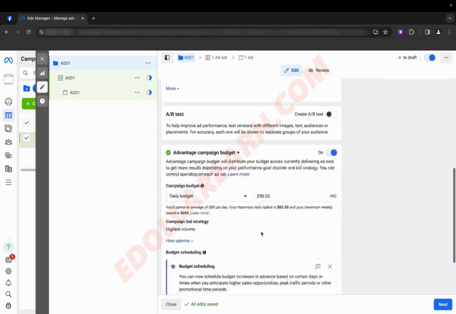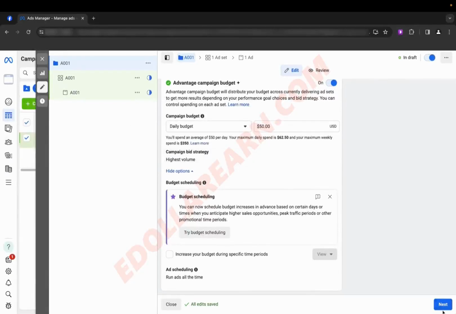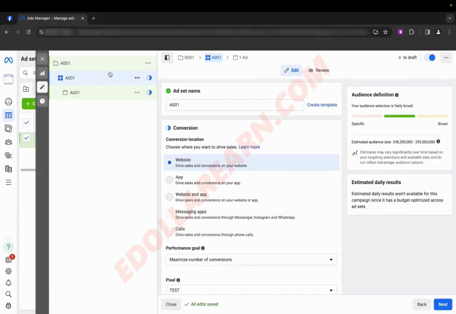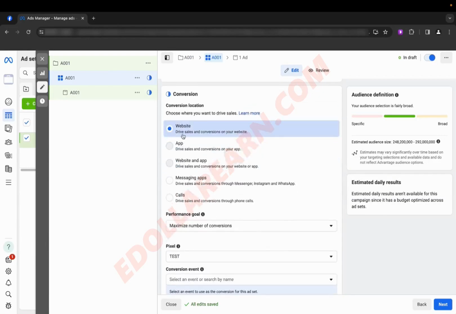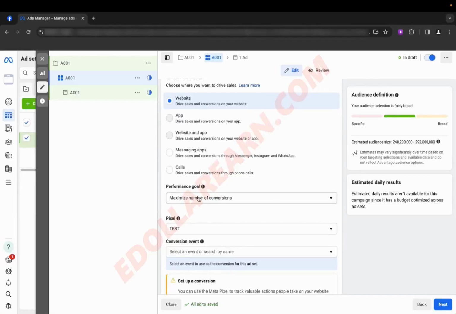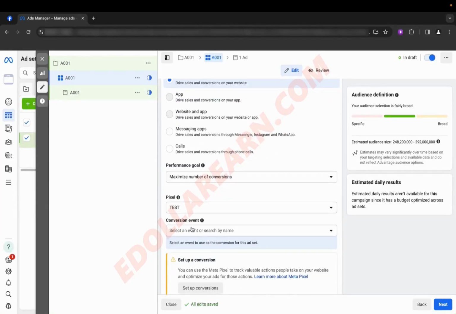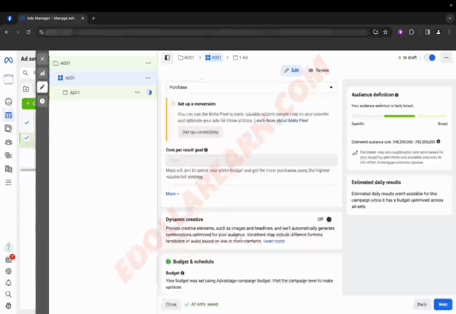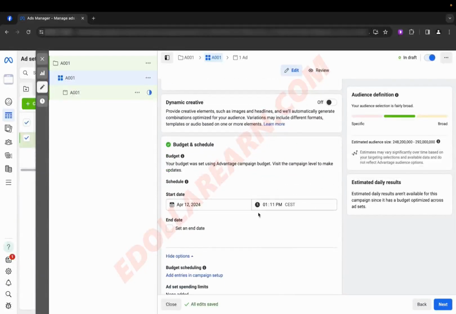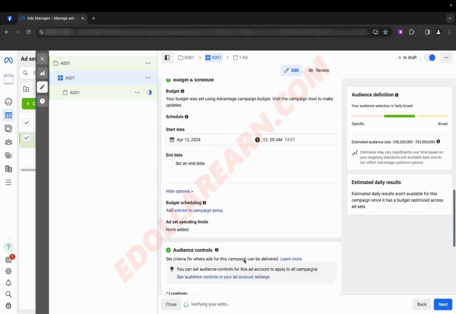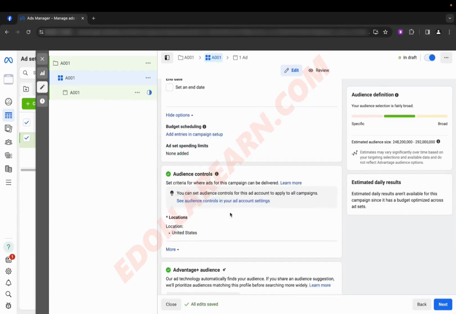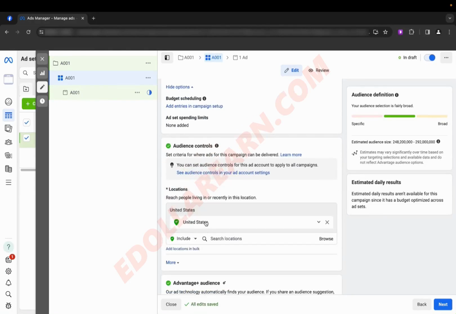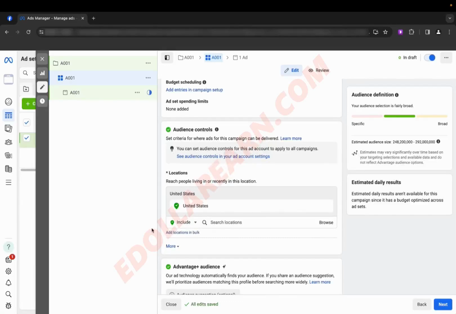Then next up, we are going to go to the ad set level. So once again, the same name. We're going to target the website. We want to maximize the number of conversions. You're going to put your pixel and then the conversion event. You want to select purchase, of course. This I don't touch. You want to schedule this at 12 for the next day. Right here, I don't change anything. Now the location. Let's say we're going to sell in the United States. We simply leave this open like this.